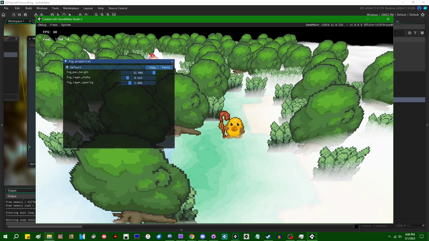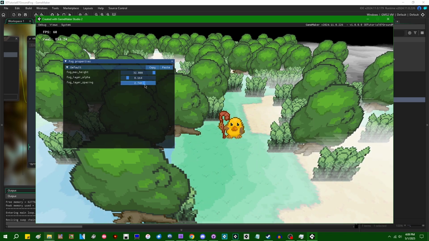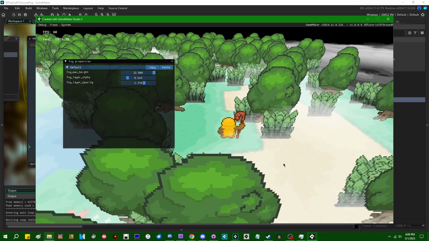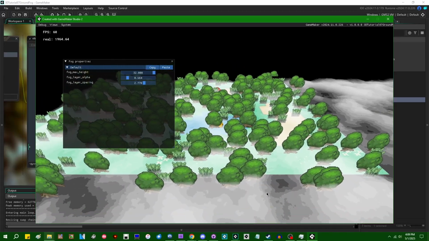This looks a lot like something you might see as a topological height map, with the discrete height layers and that kind of thing. So if we increase the layer spacing, that problem is going to be a lot more pronounced. And honestly, this looks kind of cool in its own right.